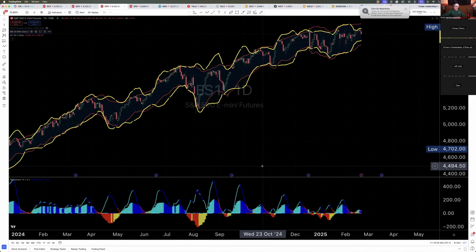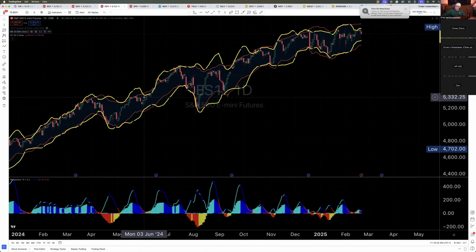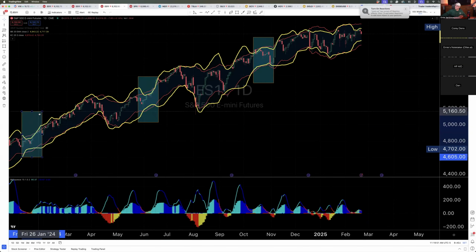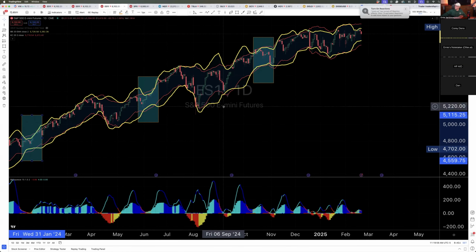All right, so the way this works, you get a squeeze when both Bollinger Bands go inside the Keltner channel. Here's an example right here. Here's another example right here. Here's another one right here. There is one right here too, technically. So whenever a squeeze is coming, you're expecting to see an explosion of price either up or down after that. That's the idea.